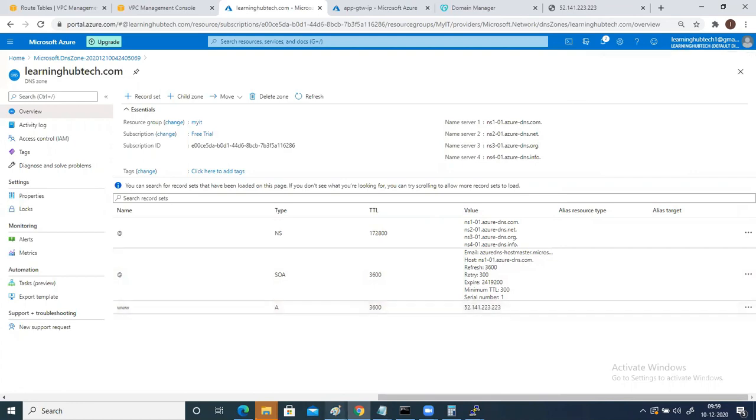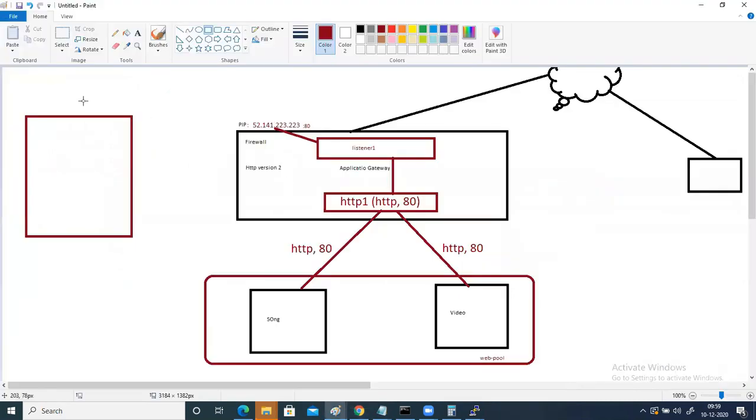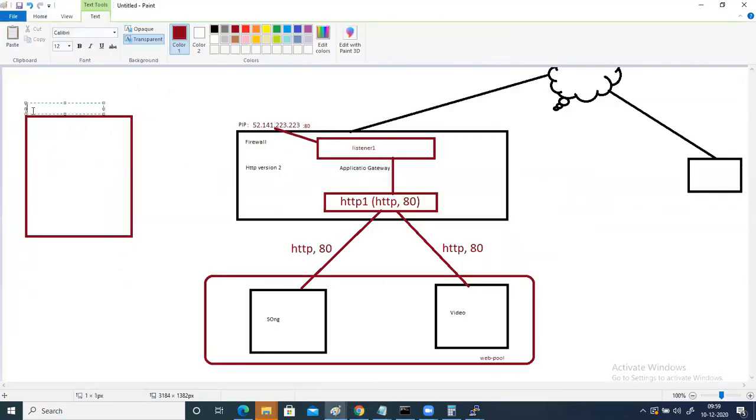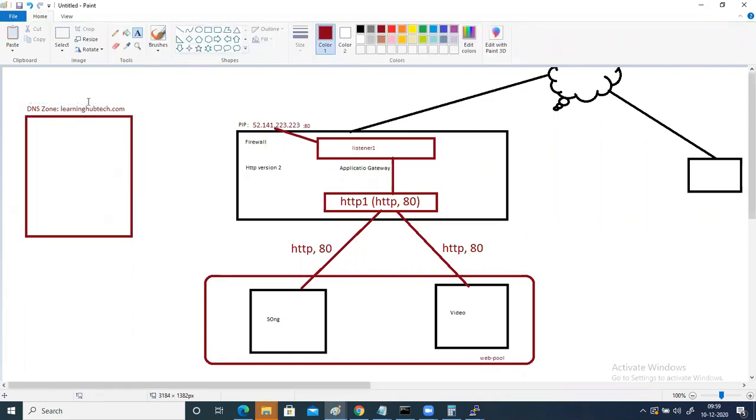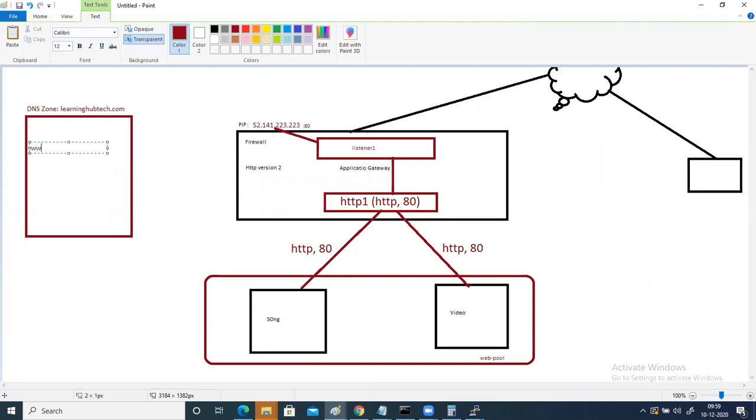Now why we added this record, that we need to understand. So I created a DNS zone here. This is the DNS zone, and here the zone name is learninghubtech.com. This is what I created first, and then I created a record. In that record I mentioned www.learninghubtech.com, and against this domain name or URL I have mapped an IP address. So this is the IP address of my application gateway.